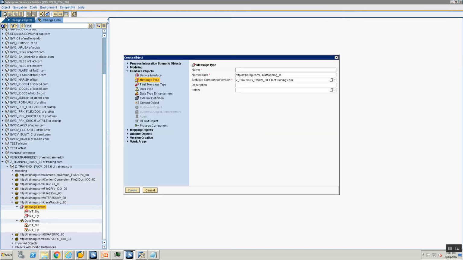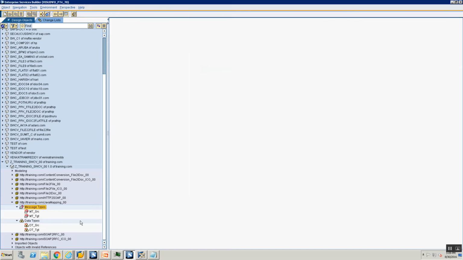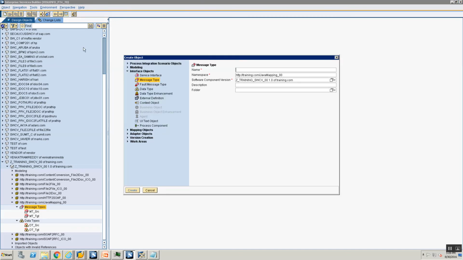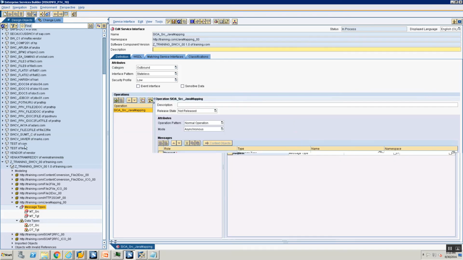So I'll just click on this button, new, as well. Something's wrong with my right click. So what I'm doing is clicking on the new button here. This is another way to create an object. So I'm clicking new, saying service interface. I'm going to say SIOA SRC underscore Java mapping, right? And I'm saying create.